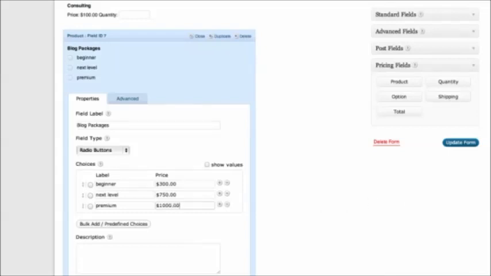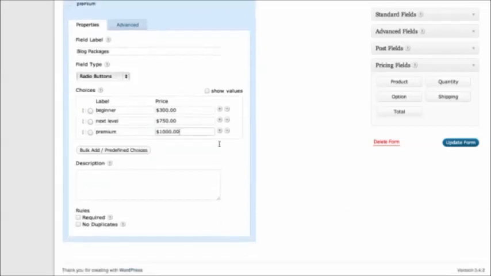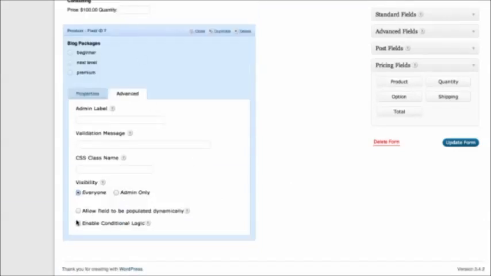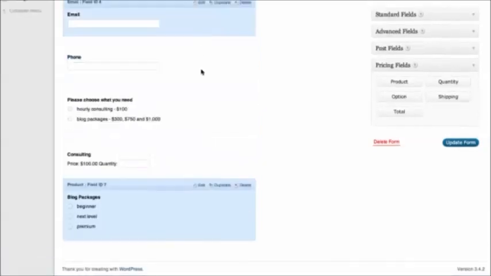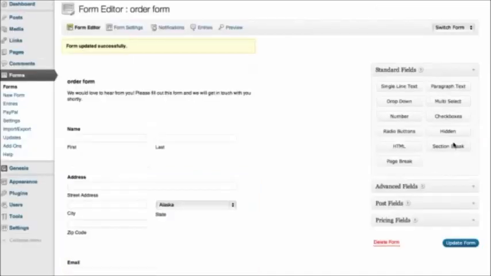Now again, we have to set that conditional logic. So what we do is we go to the advanced tab here and we enable it. And what we want to happen is when they choose the "please choose what you need" and that is the blog packages, this shows up. So we're going to close that, and now we're going to put a total for people to know what they're spending, and we're going to update the form.